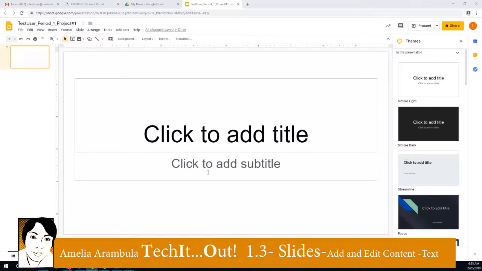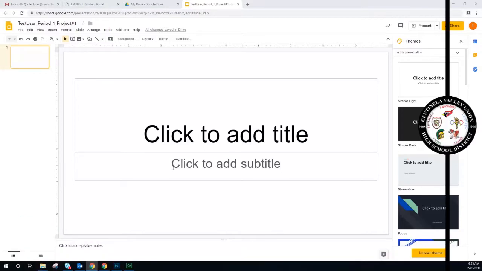Lesson 1.3. Add and edit content within Google Slides. You can add text, images, videos, and links within your Google Slides. You'll need to change the title for your presentation at the top, but you also need to include the title in the first slide of the presentation. Hover your mouse over the text area to include the title.